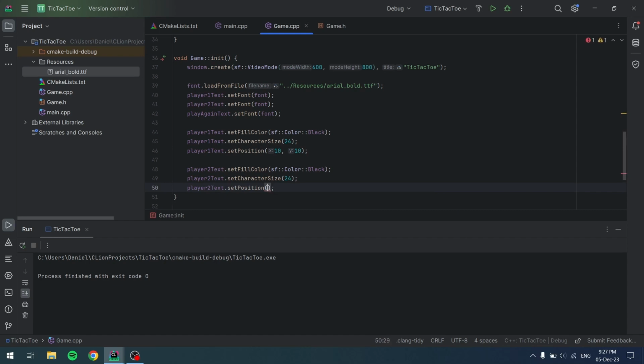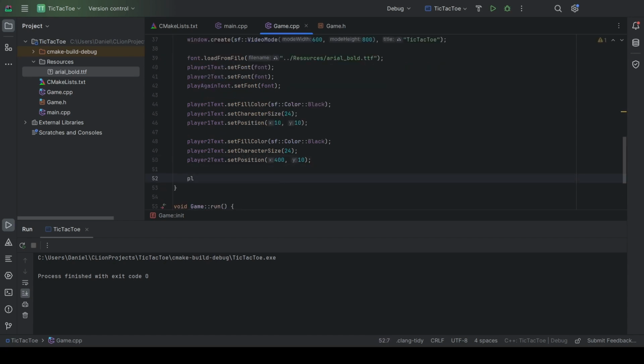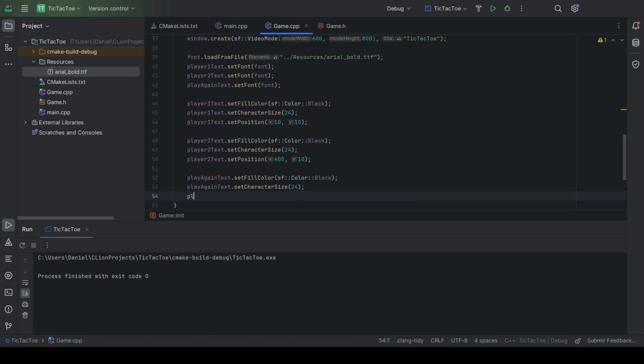And for its position, we're gonna say farther right. Play again text as well, I'm gonna use this later near the end. Position, I don't know yet.